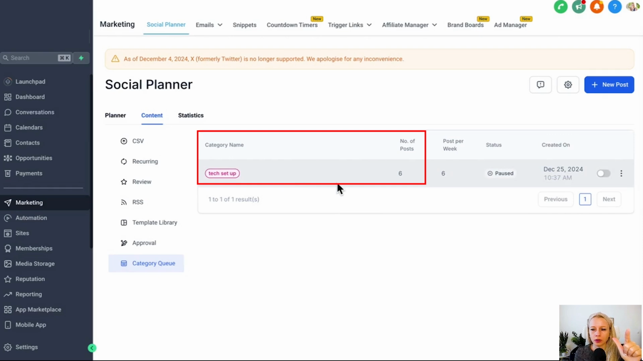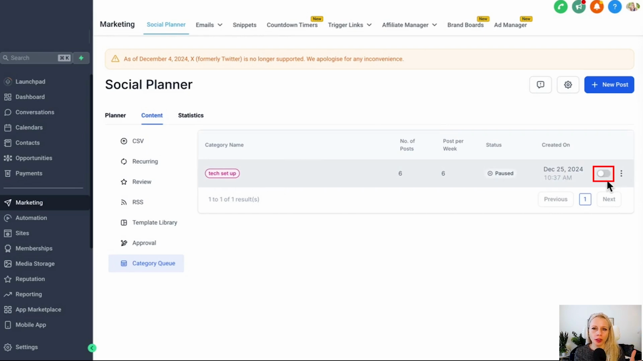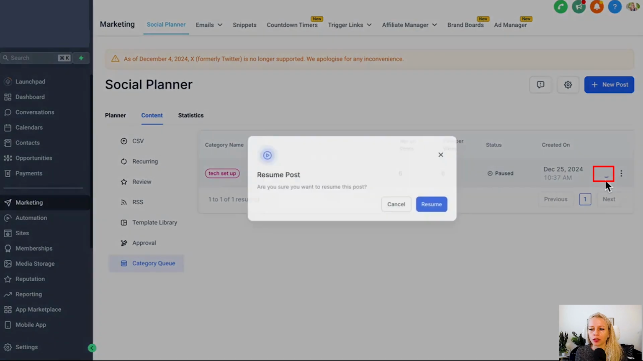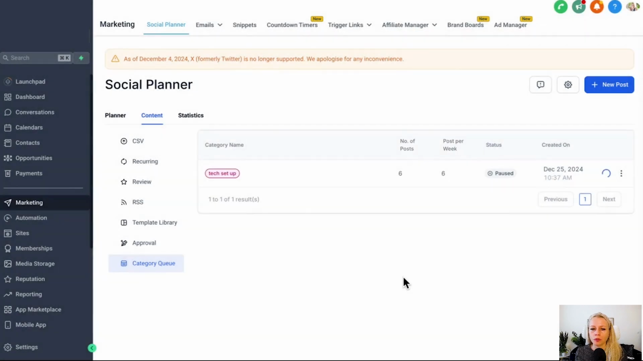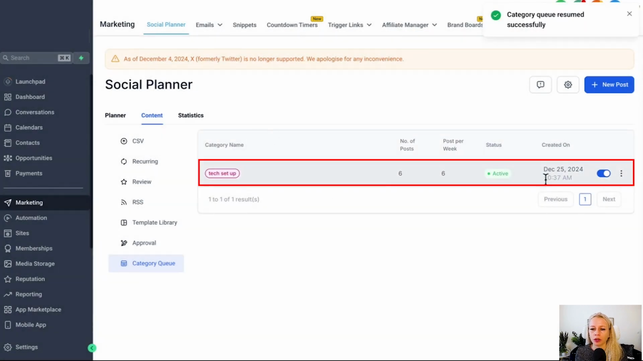Again, please note that only the posts that are attached to a specific category can be added to the category queue. And why would you want to pause this? Well, maybe you're running a specific promotion or a launch and you have specific content going out for that particular launch exactly. So you don't want to kind of like overwhelm your people with different topics and different call to actions. So you can just turn that off here. Whenever that launch is finished, you can turn this back on and then click resume. And then boom, your category queue is active again.